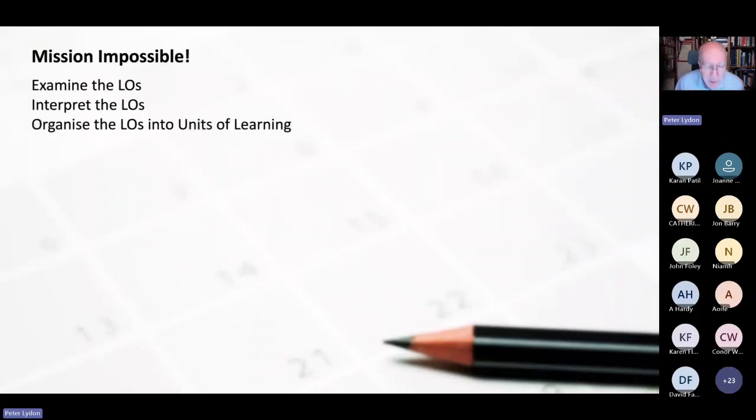And then once you've done that, we had to organize the learning outcomes into units of learning, and that came from the in-service. It wasn't something that featured heavily when the whole specification was being designed. So you organize that into units of learning. Units of learning are important.